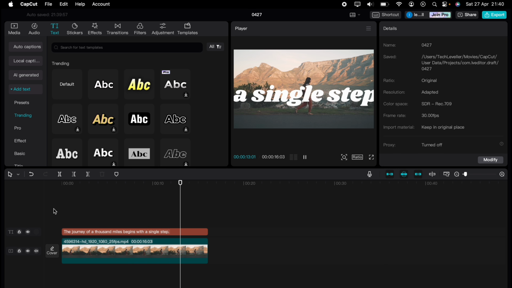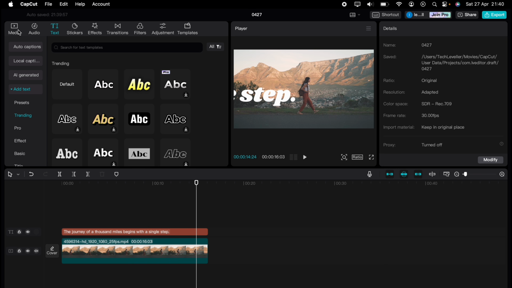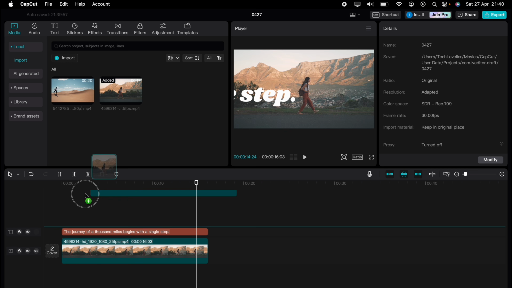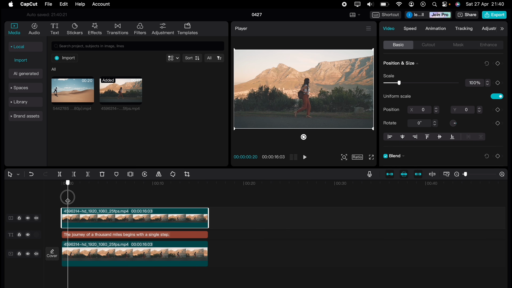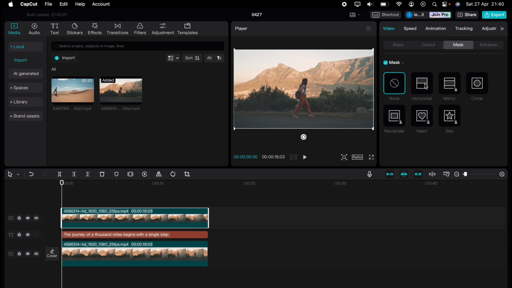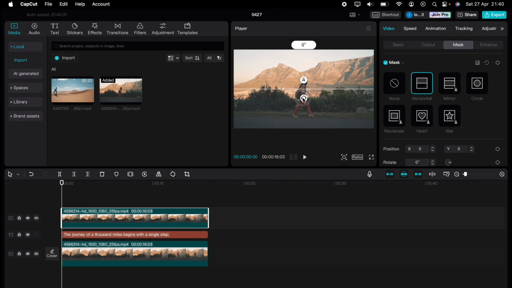So let's add the same clip above the text. Then let's highlight it. Then come over to the right hand side. Select mask. Select horizontal mask. And then the great thing about this, you can adjust the position and the angle. So let's keep it like that as the lady is slightly tilting forward.